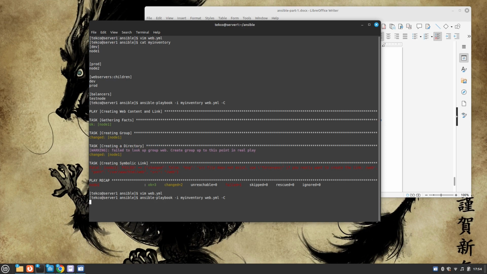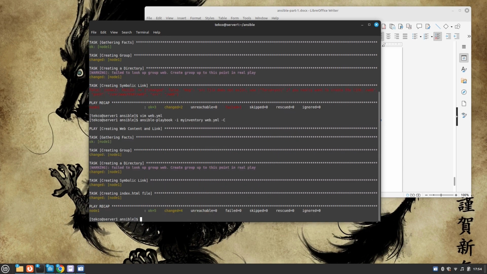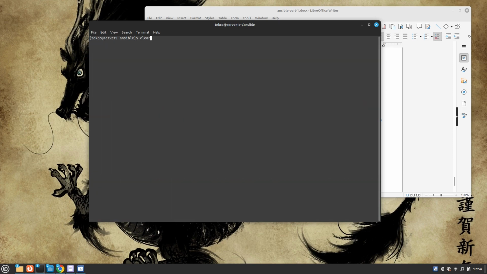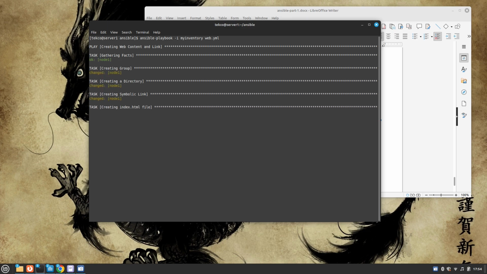Now, this time if we run, okay, we can see that it's successful. However, when I run this playbook without the dry run, let's see what will happen. All right, perfect. So this time we can see that there was a change, but can we curl the content of index.html?